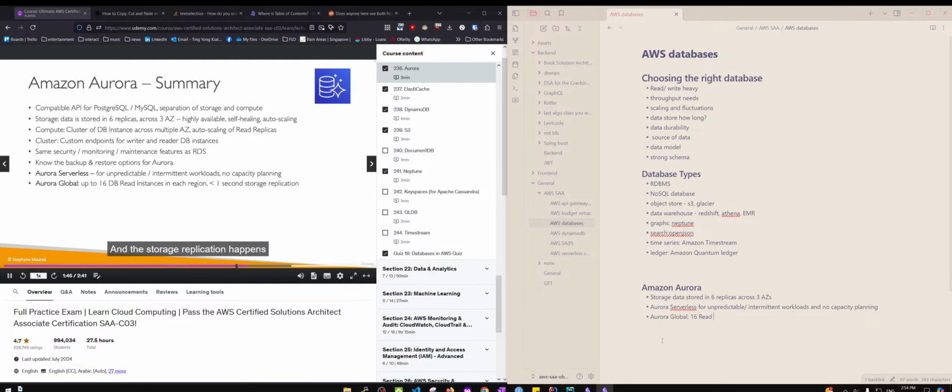And the storage replication happens in less than 1 second, usually across regions, which is something you have to look out for at the exam. And in case you have a problem in your primary region, you can promote a secondary region to become your new primary. If you wanted to perform machine learning on top of Aurora, you could use the Aurora machine learning module to use SageMaker and Comprehend.